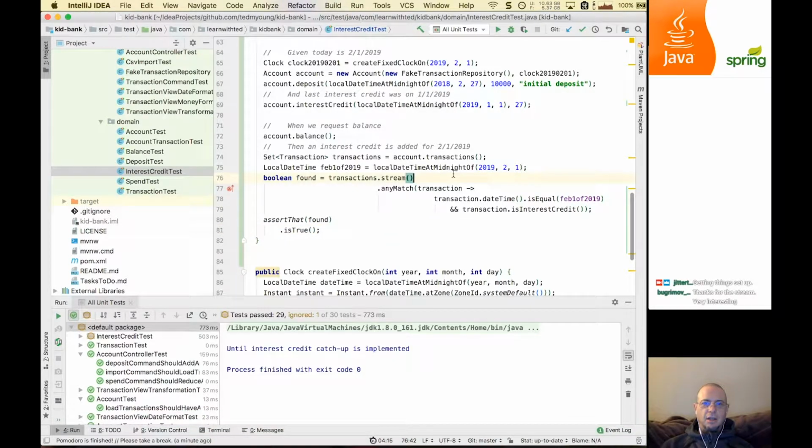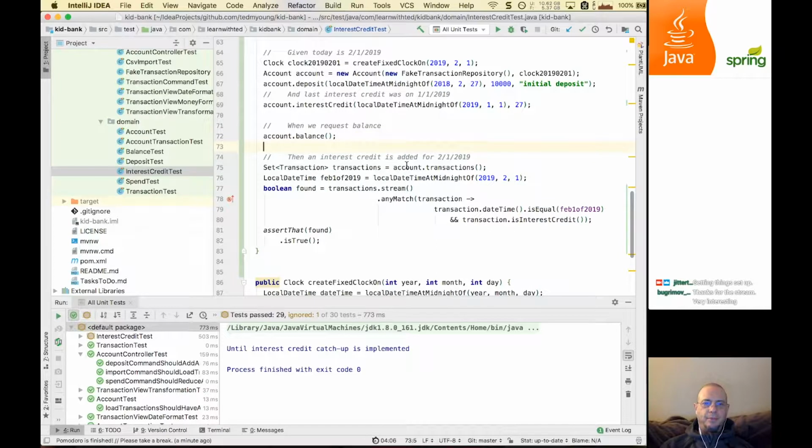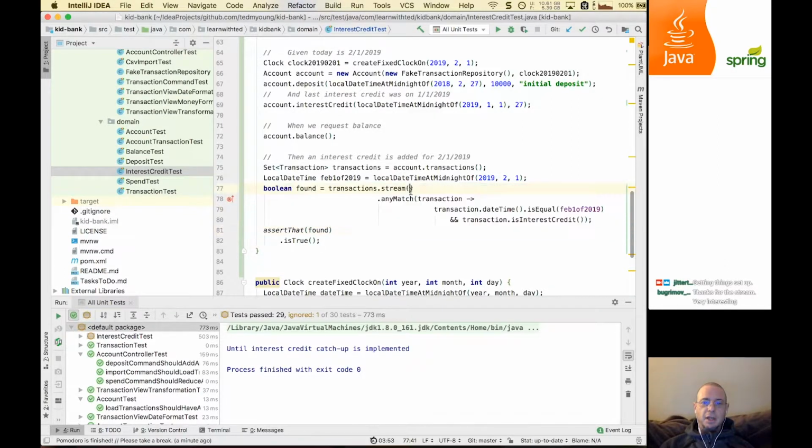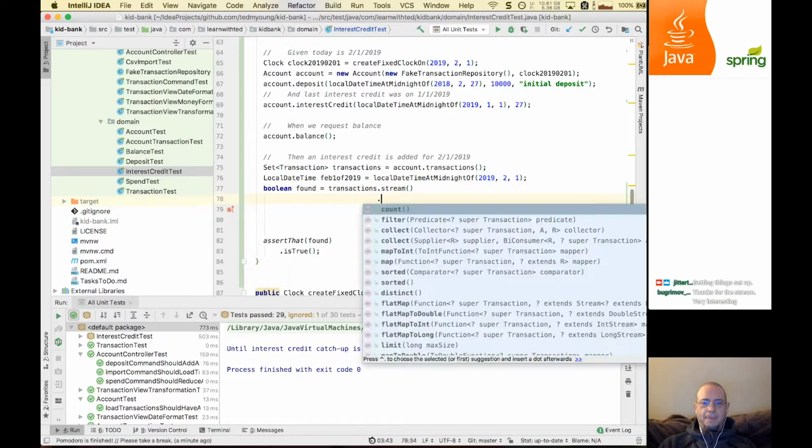All right, a little bit of a verbose test, but really the meat is just basically figuring out how do we assert that we got the transaction we wanted. Another way to go would have been, oh, I know what we can do. Instead of trying to combine the any match into a single predicate, we could first do a filter.